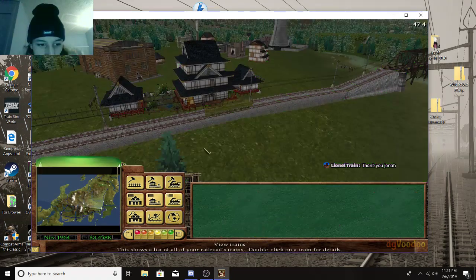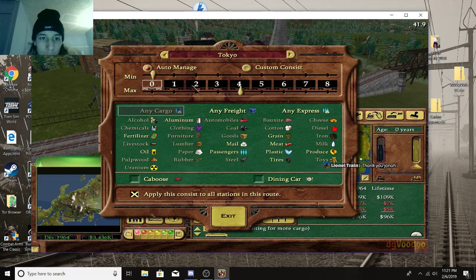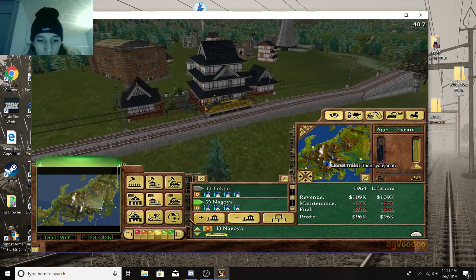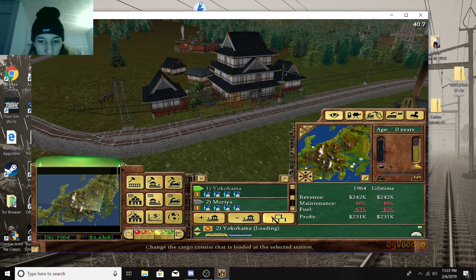Now, there is going to be another earthquake that's going to happen somewhere kind of soon. All right, let's have it so that it does that. Yokohama's waiting for more cargo. There we go!